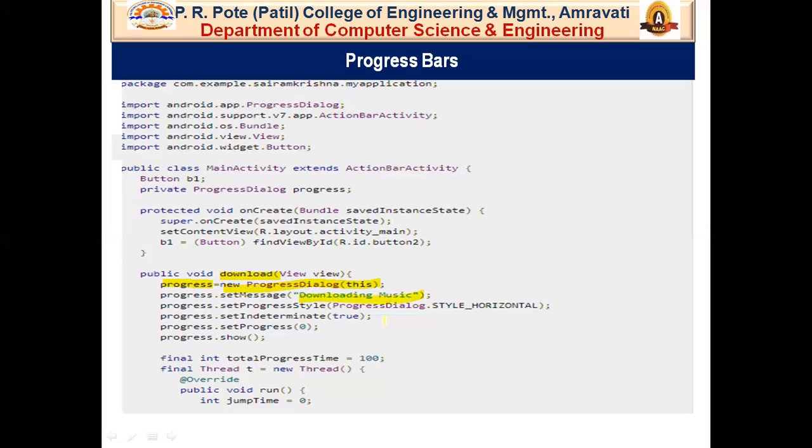After this, we want style. So we want this progress bar is horizontal in nature. That's why style underscore horizontal method is used. Then indeterminate is set as true. The current progress we set as 0. After this, we click on show. Show helps us to launch the progress bar onto the UI or onto the layout.